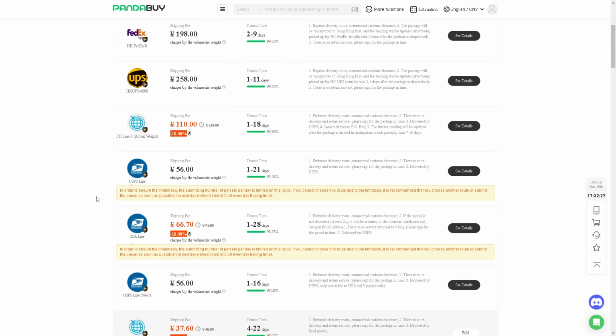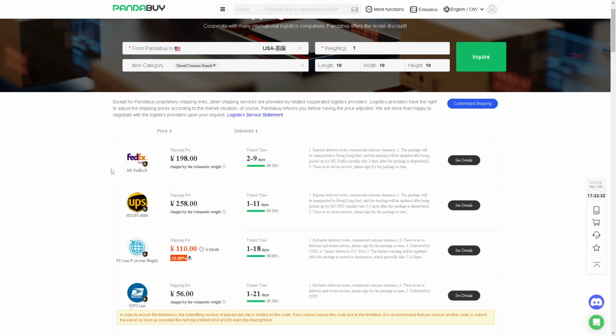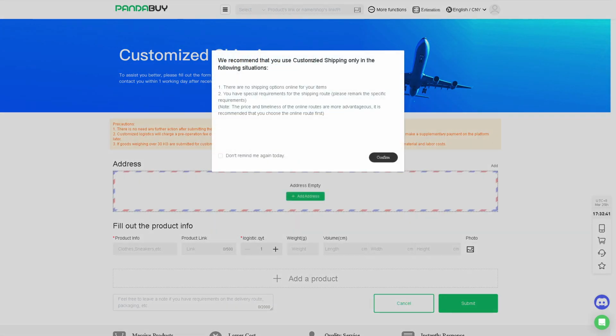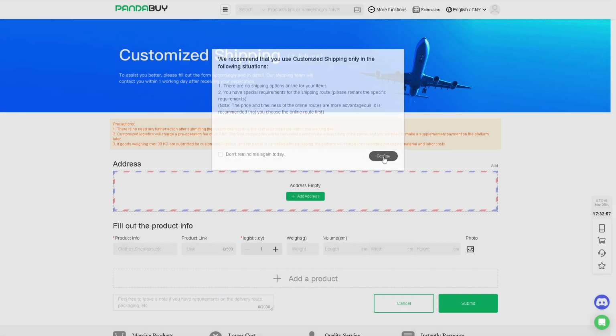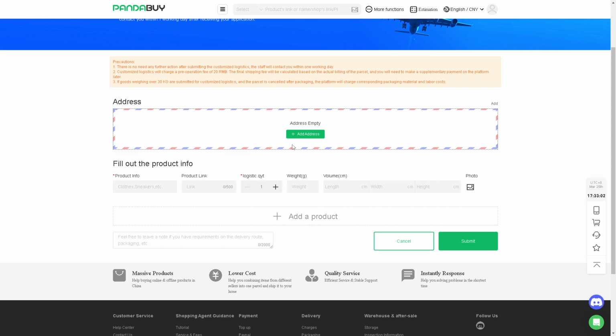But if you wanted like 1 to 2 days or 2 to 9 days, you might want to go for a FedEx, but it would cost you a lot, right? So you might want to take that into consideration. But you might want to click on the customized shipping right here, wherein, as you can see, you can use the customized shipping only in the following situations right here. There are no shipping options, only for your items, and you have special requirements for the shipping route.